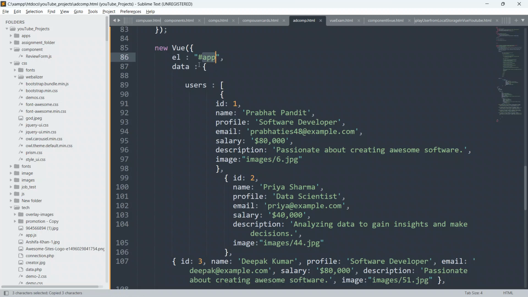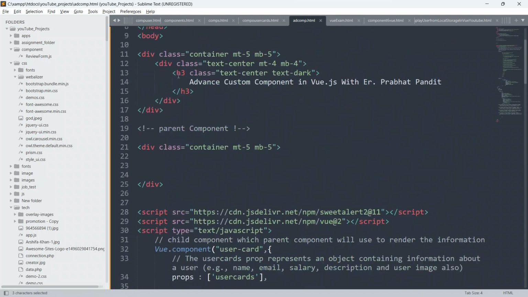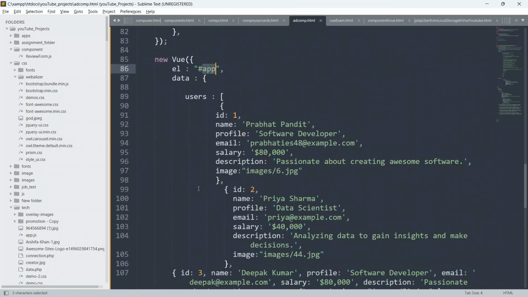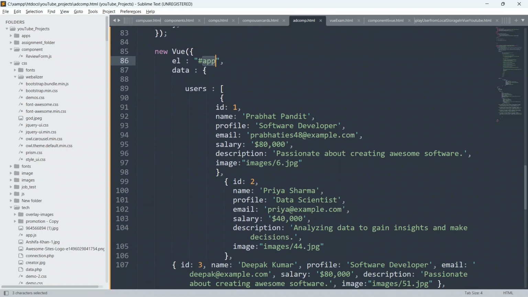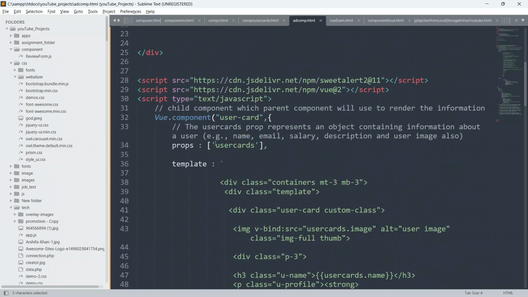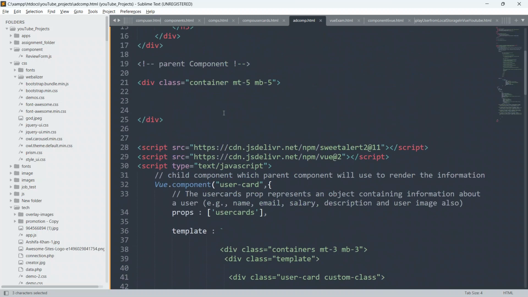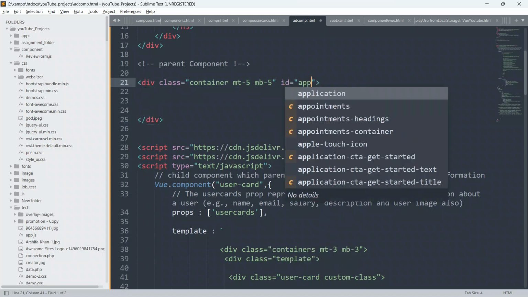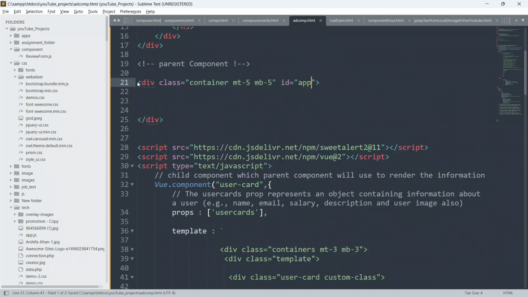Always remember, if you have this id in any HTML tag, that HTML tag will be known as the parent component for the child component. For this child component user card, this div will be the parent component. So I will give id equal to app. This div with the id app is now the parent component for the child component user card.